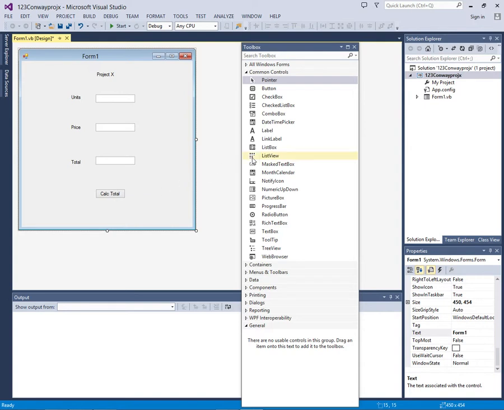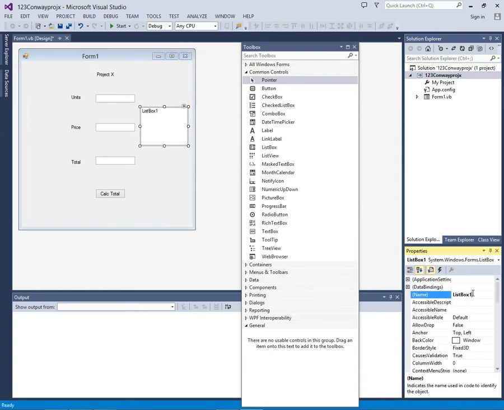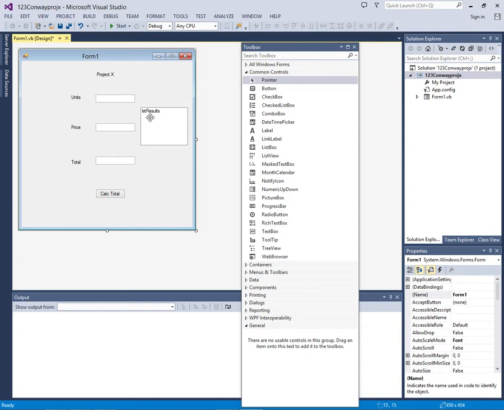Now, some of our programs will require you to put a list box onto the form. So again, if I want to put a list box onto the form, I put the list box on the form, and then I would go up and label it LST results. And now I have my list box here.